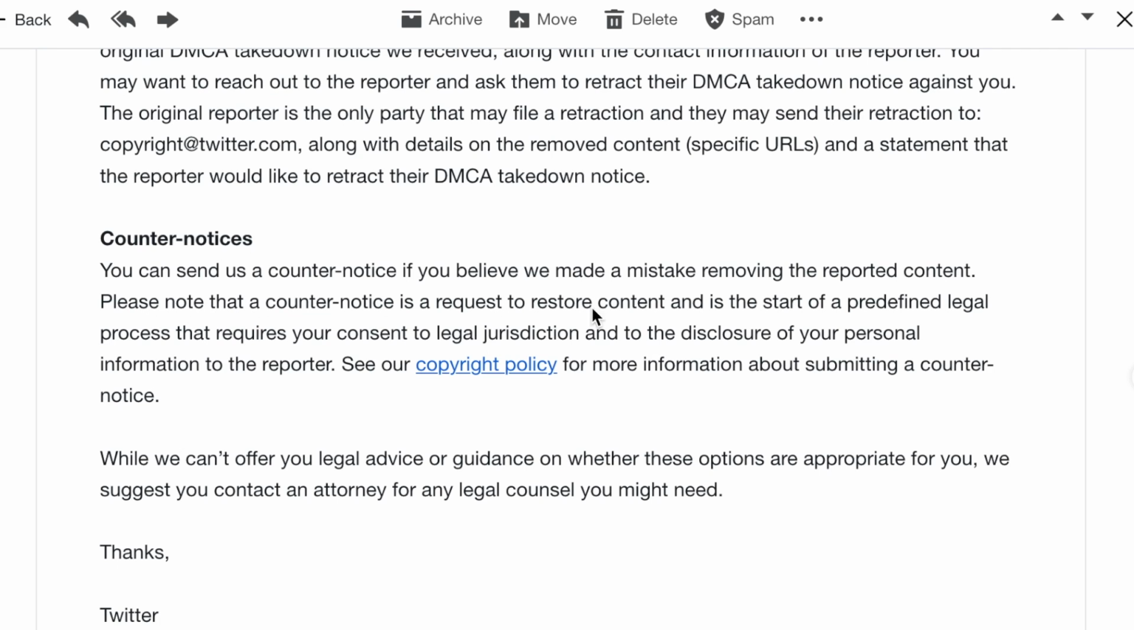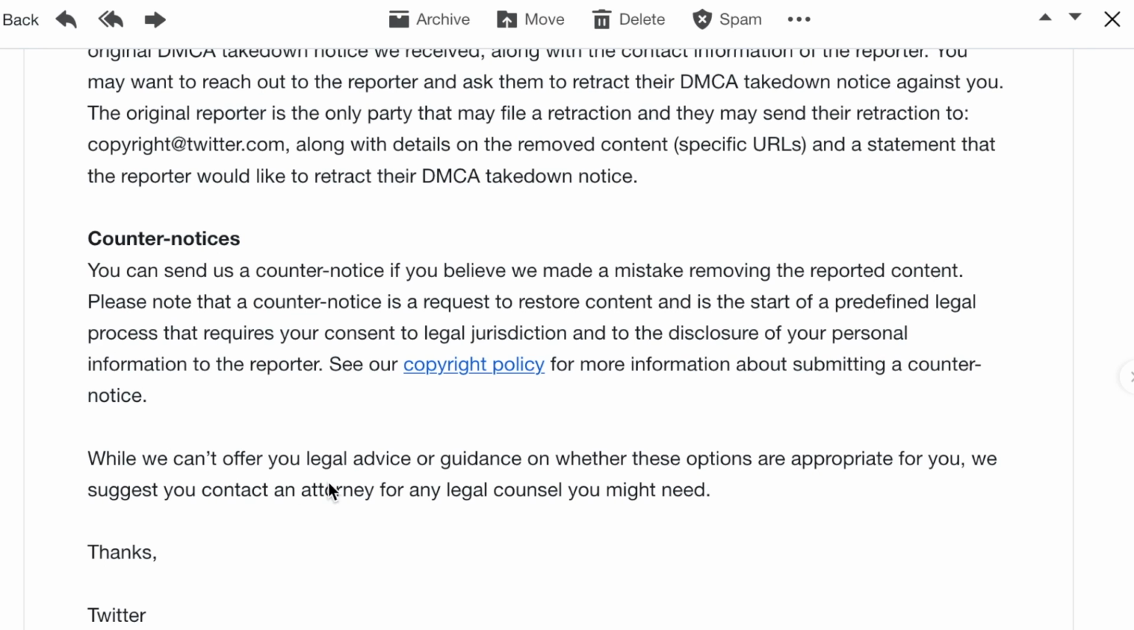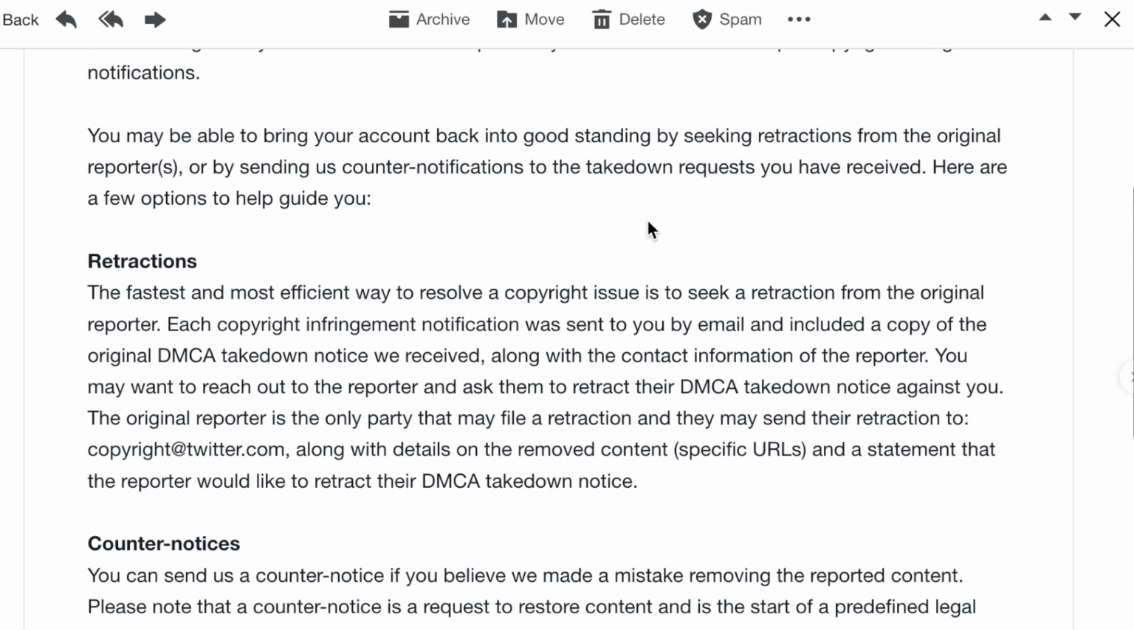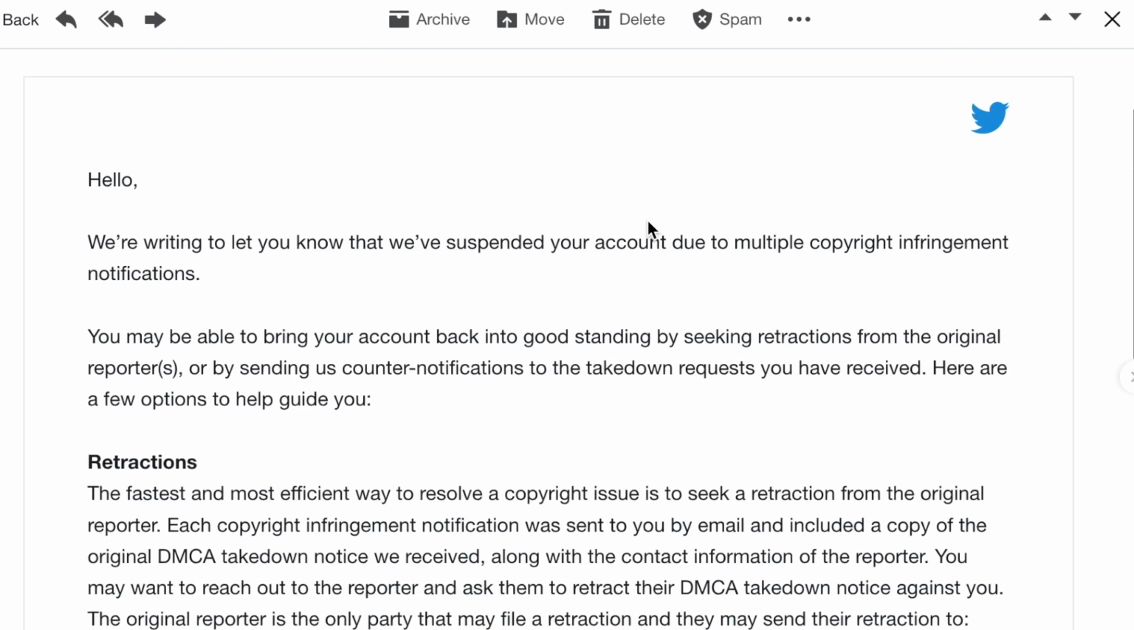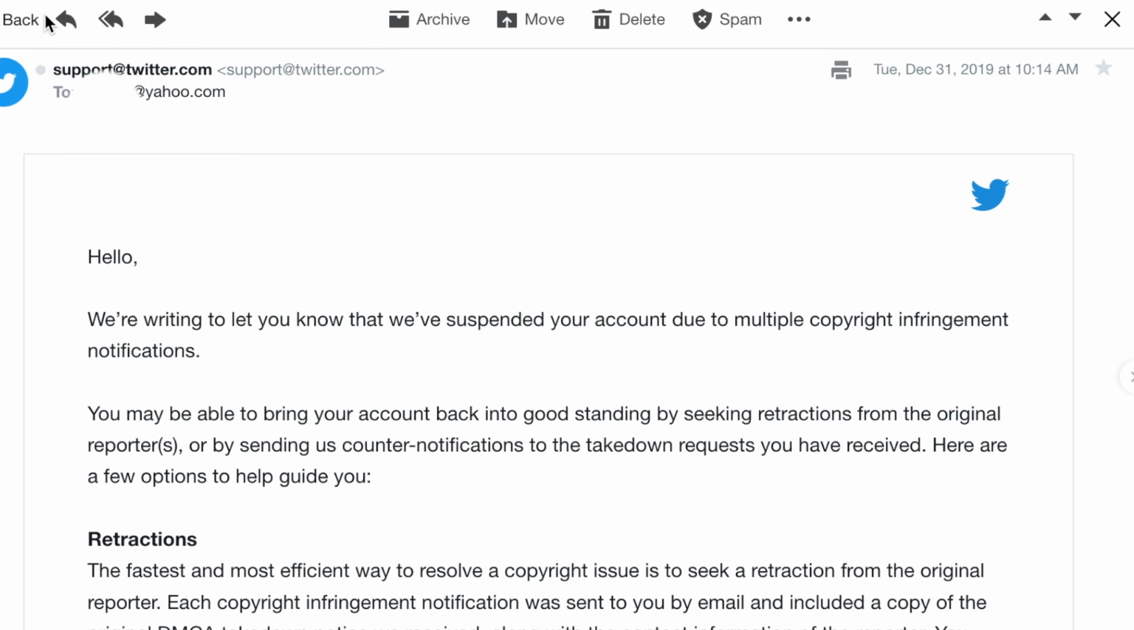This is a request to restore your content. And see, they give you big words here: a predefined legal process that requires your consent to legal jurisdiction. And while we can't offer any legal advice or guidance on whether these options are appropriate for you, we suggest you contact an attorney for any legal counsel you might need. These words were definitely discouraging, to make you not want to actually do this option. But this is your only option here, the counter notice.